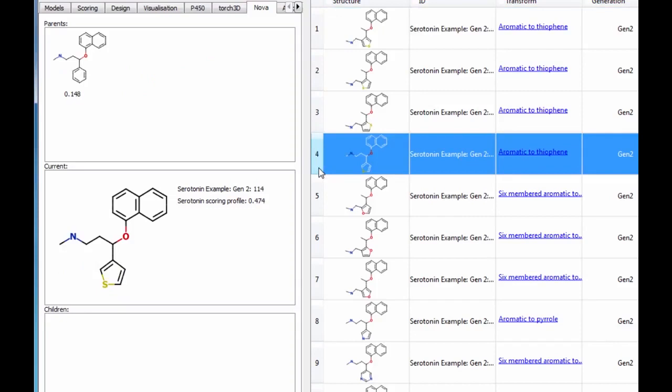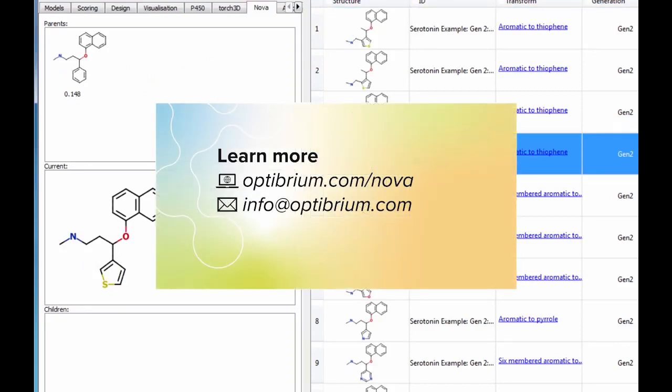Finally, notice that the 4th best scoring compound produced is actually the drug duloxetine. For more worked examples looking at other StarDrop features, take a look in the tutorials section of the Optibrium community.